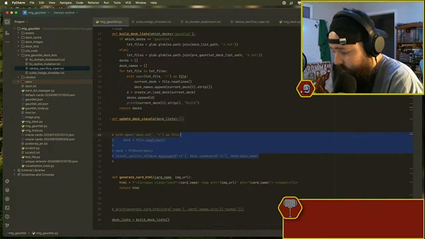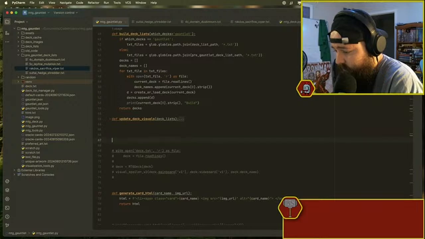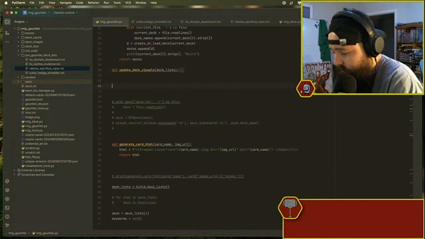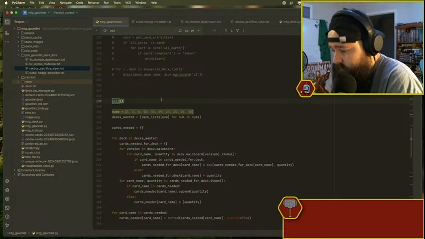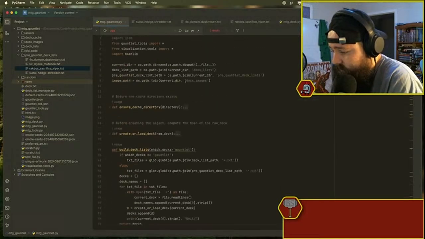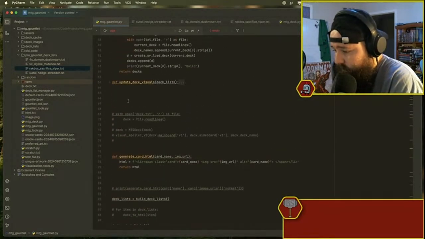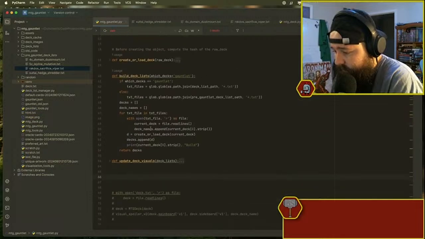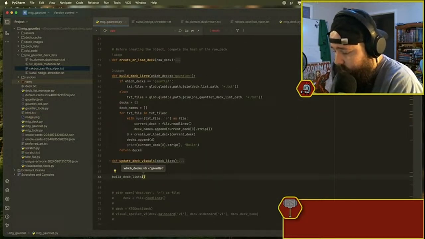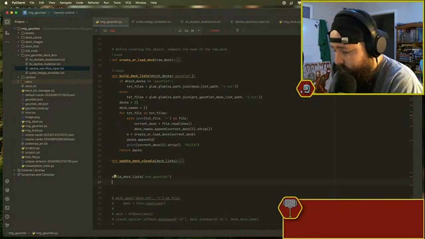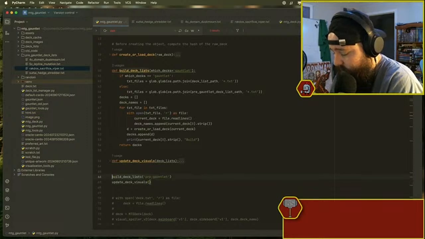So I think I can get rid of my exit. Yes, I did. I think what I can do is I can say build deck lists. I'll just say pre-gauntlet and then update Lisa.